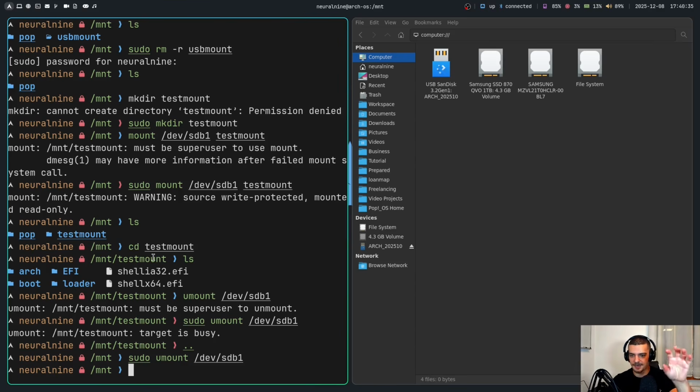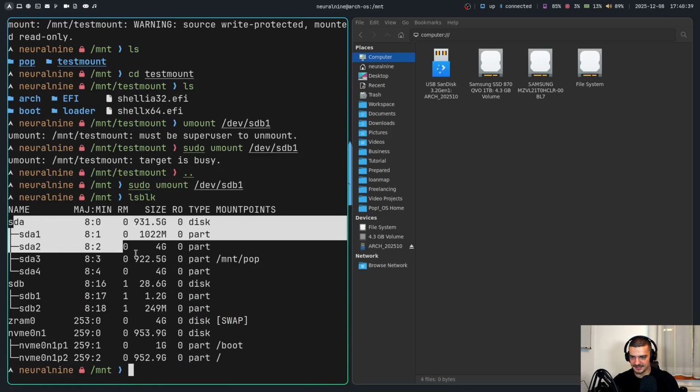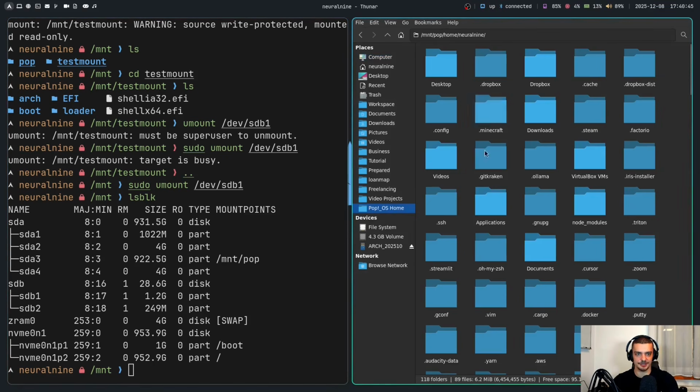So I have my Pop!_OS hard drive, as we saw. This is my SSD that I have here, 1 terabyte, and it's mounted in mnt/pop, which means that I can just use this here in my file explorer, even though I'm not using Pop!_OS, I'm actually using Arch Linux here. I have access to all the files of my Pop!_OS system because I mounted it by default.